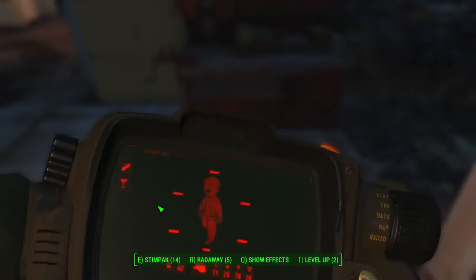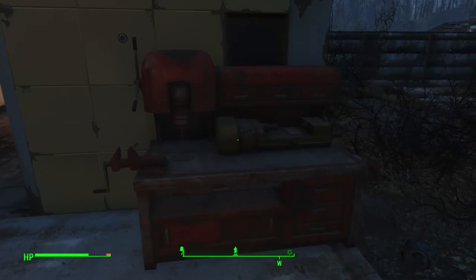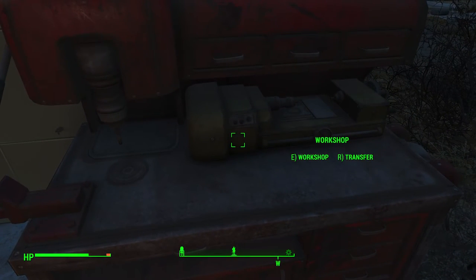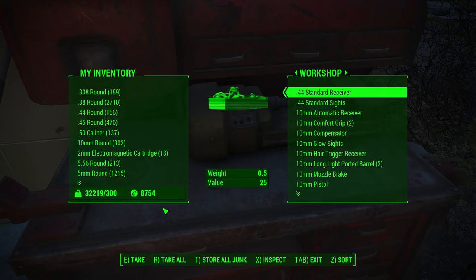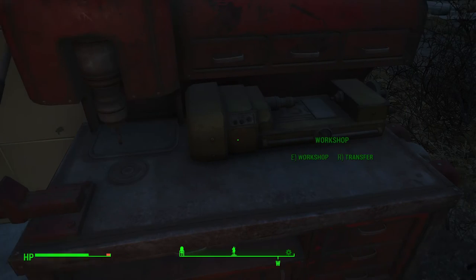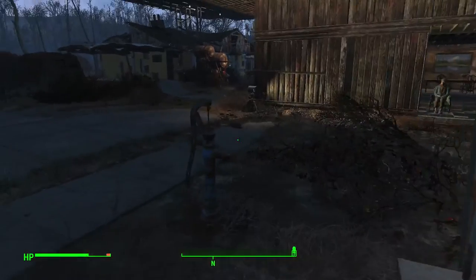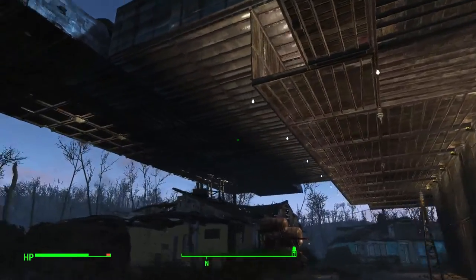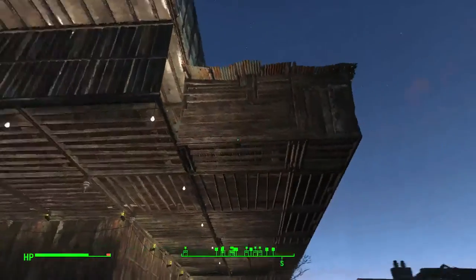And you're going to notice something here. I'm walking very slowly. I'm going to go to my workshop, hit R to transfer. I have 32,000 of 300 weight, right? So I'm completely over-encumbered. I'm going to hit T to store all my junk, and boom, back down to 200. Just like that. I have unlimited resources, and I'm going to build until my little heart explodes.